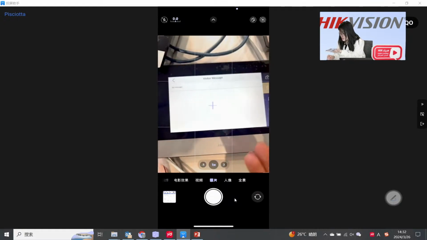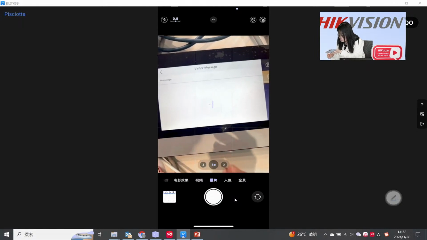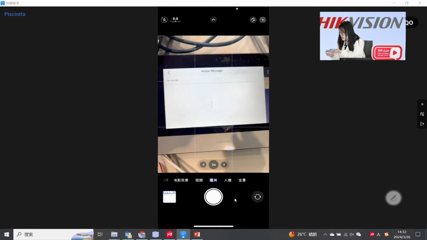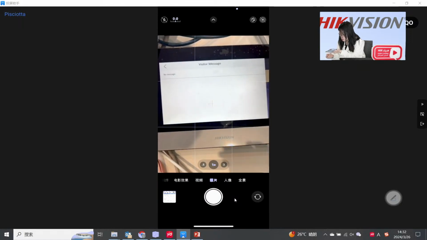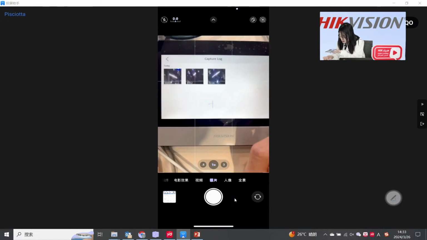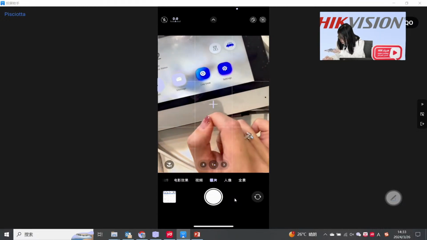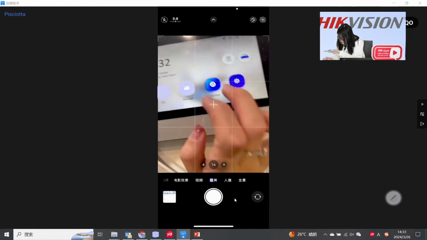For visitor messages, some door stations support visitors leaving a message to the residents if they are not at home. Suppose today I have a delivery from Amazon, you are not at home, so I leave it in front of your door. It's similar to this. And for the alarm log and the capture log, this is what we have. Okay, so this is the call, message, and third, live view.